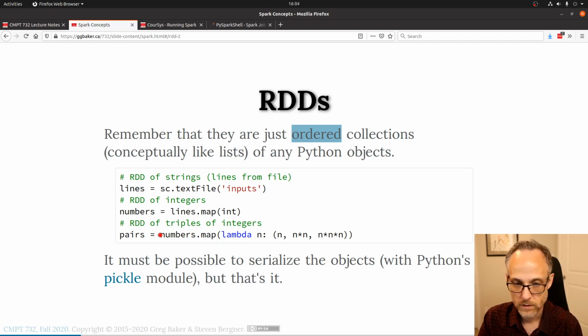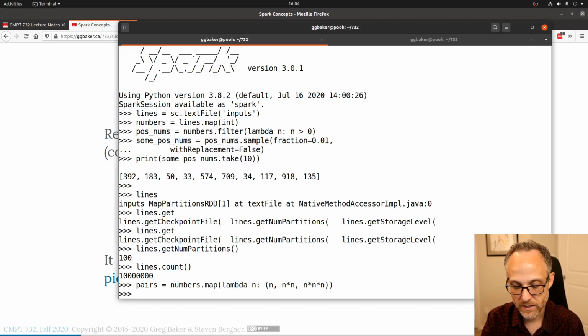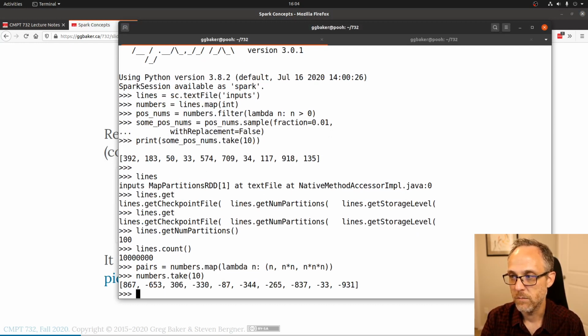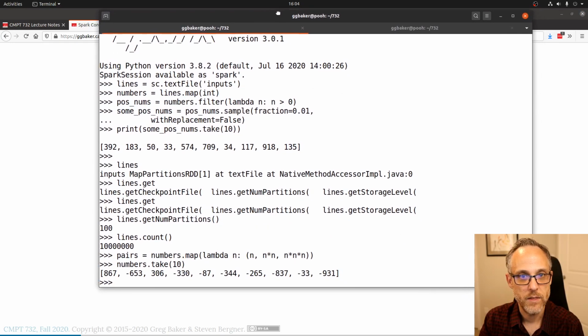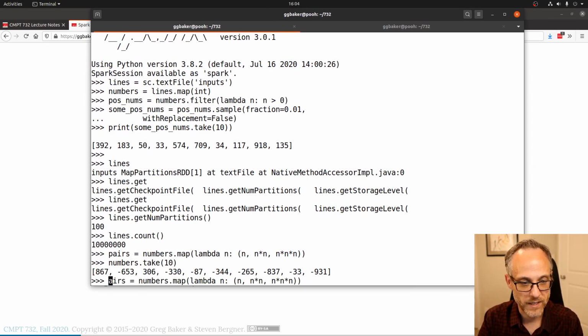This seems like a really funny variable name, but whatever. I guess at some point I must have decided that. So again, numbers, those 10 things are the first 10 things. I know there's 10 million things in there. Those are the first 10.